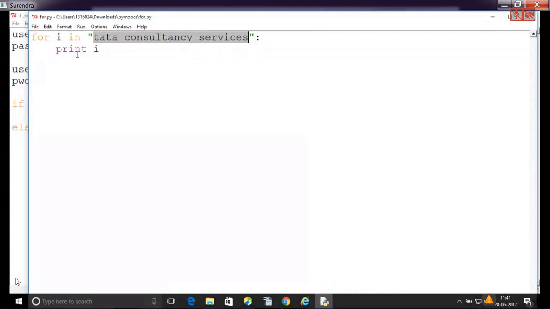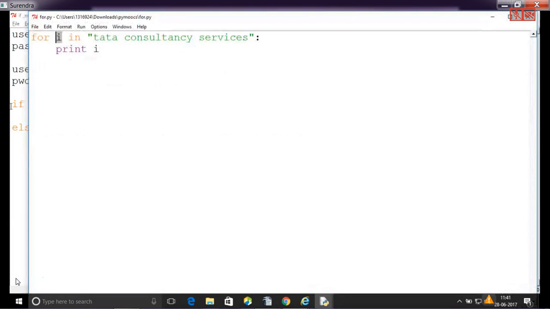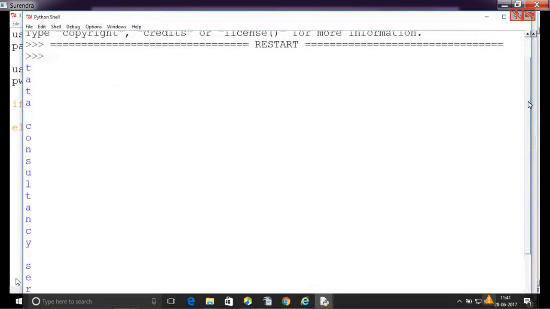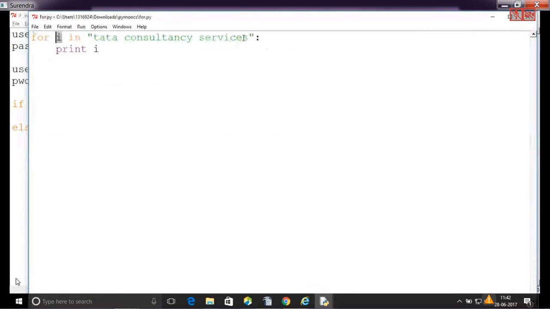For example, Tata Consultancy Service. The T is going to be assigned to this i value, and it will execute the printf statement. Then A is assigned to i, and again it will print. Then T is assigned and printed. If you run it, you will get to know. It takes each and every character as input and prints the values, and once it is exhausted and reaches the end, it will come out of the loop.